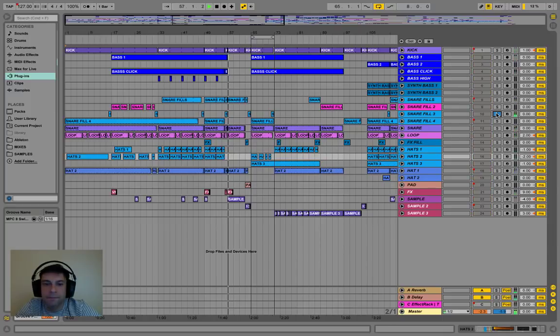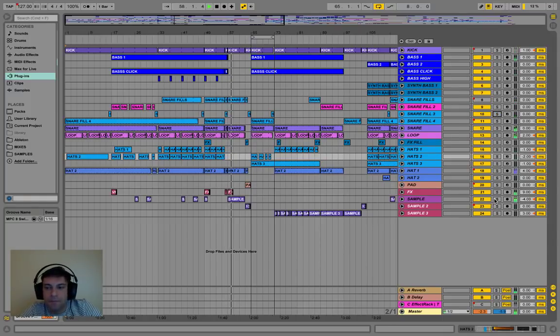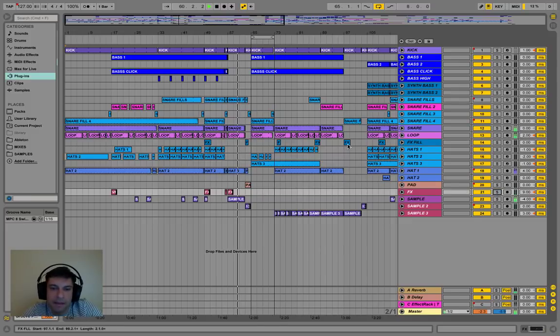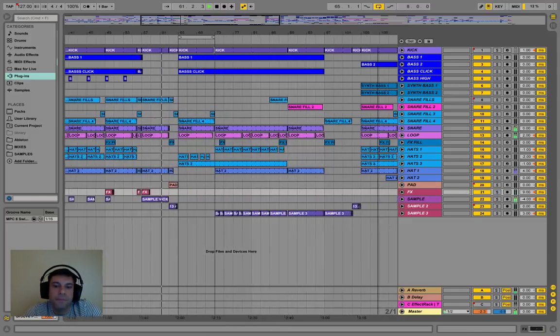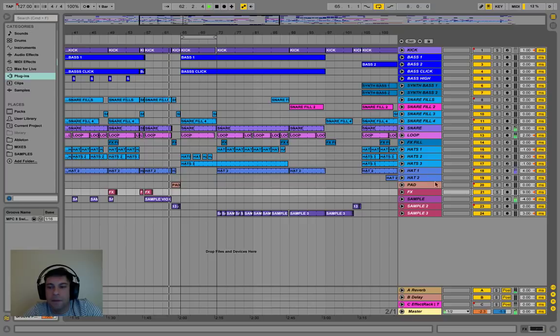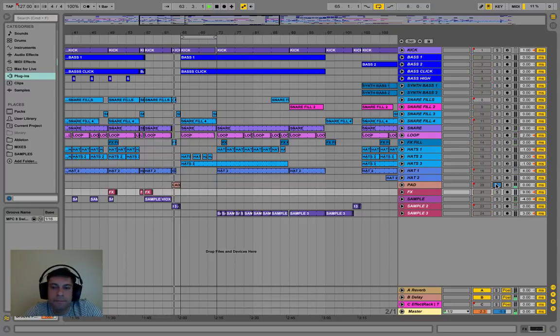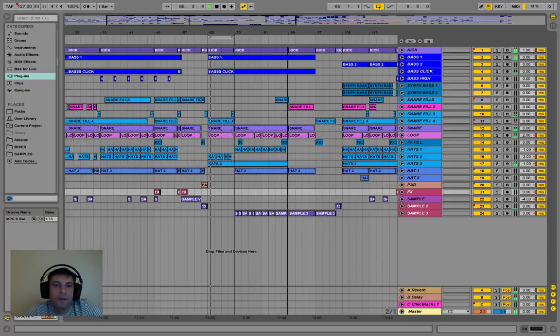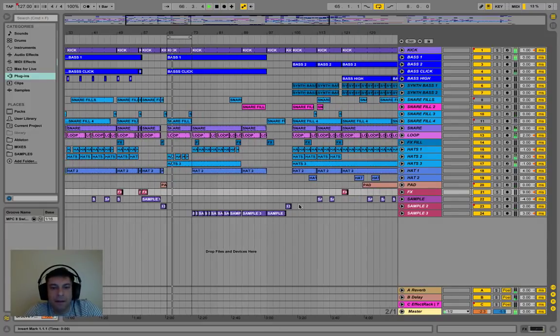Drum fill, a bit of that effect sound, and then a little bit of pad here. Fill, and then into the next bass line, bringing that open hi-hat in.